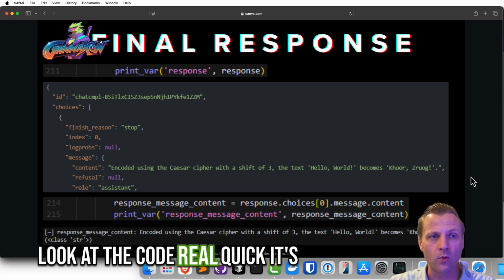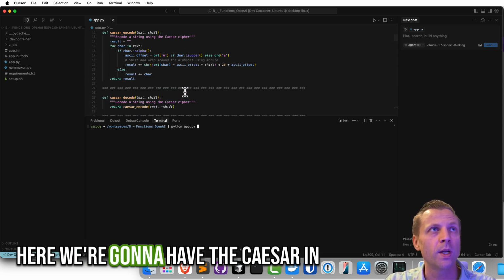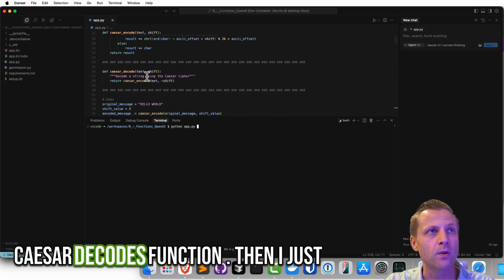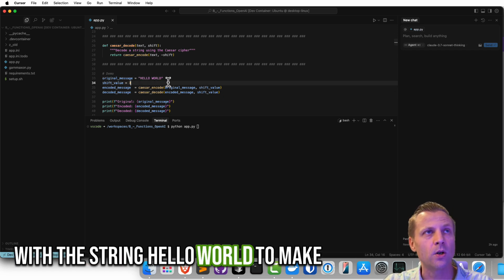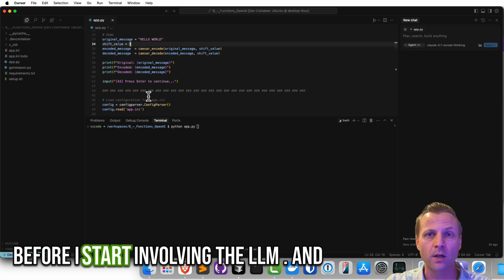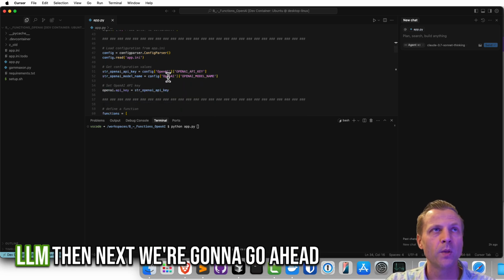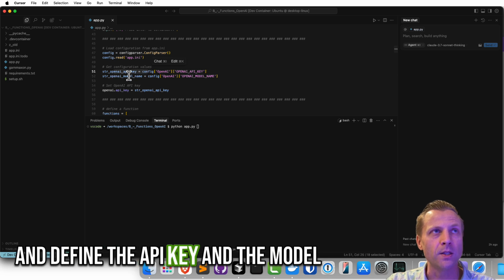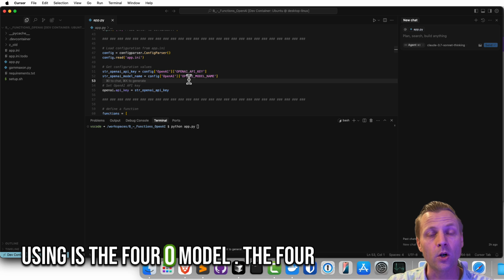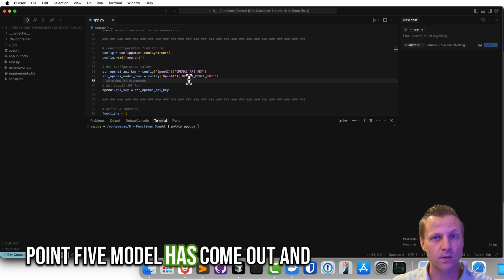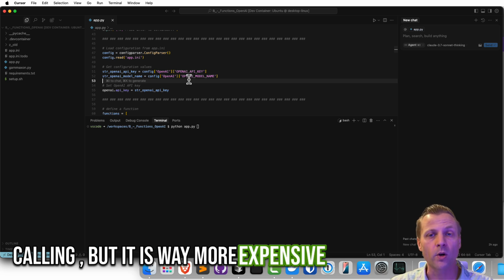Okay, so let's look at the code real quick. It's going to be pretty similar to what I just walked you through. In our code example, we're going to have the Caesar encode function and the Caesar decode function. Then I like to call those functions with the string hello world to make sure they actually work as intended before I start involving the LLM, because sometimes you'll get unexpected results from the LLM. Next, we define the API key and the model. Those are just coming from the app.ini file here, and the model I'm using is the 4.0 model. The 4.5 model has come out and also supports function/tool calling, but it is way more expensive to use.